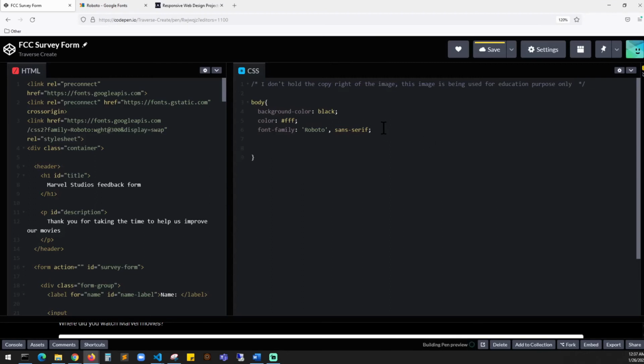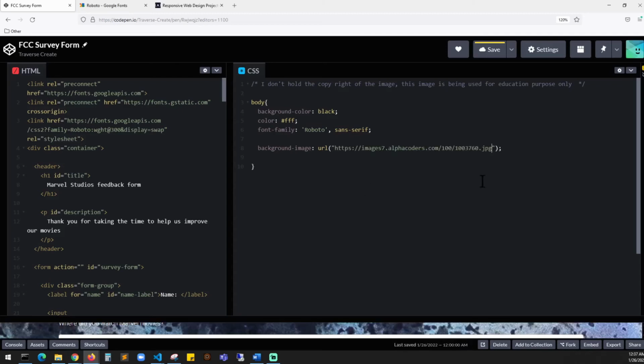All right, so we have given our background color as black and the color as white. So what we're going to do is add a background image. In order to add a background image, the way you do it is background-image, which takes a URL, and we paste that URL over here. So you can go to Pixabay or any free royalty-free pictures. You can copy them, get a link, and paste it over here inside those two brackets.